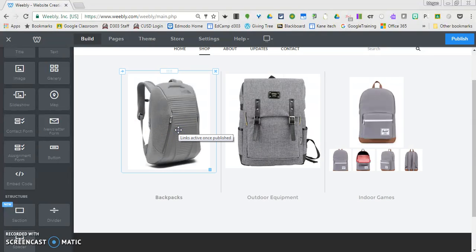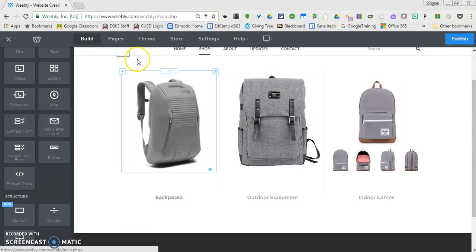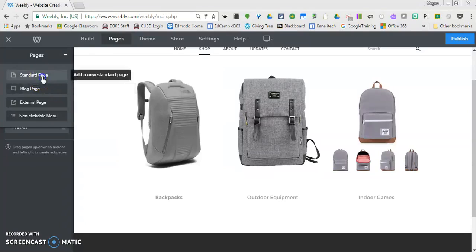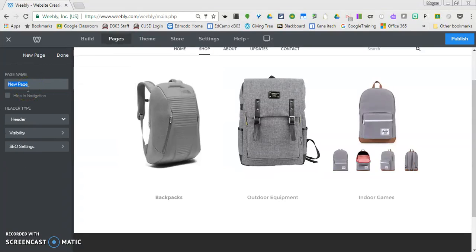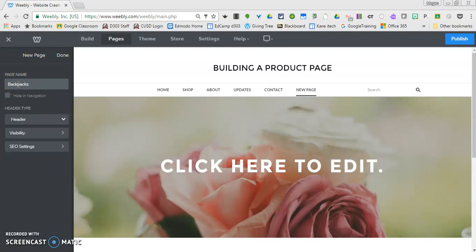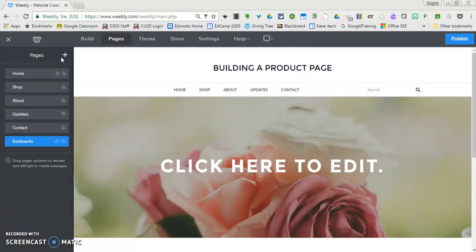So what we want to do is direct this to our backpacks page. But in order to have a backpacks page, I need to add the page. So if I go up to the top here to pages, I'm going to add a standard page that says backpacks. And you have a couple options here. I can hide it in the navigation so that you don't see it. So if I uncheck it, hold on, you can see up here, there's a backpacks. I don't want it there, so I'm going to hide it in the navigation. I'm going to click done.